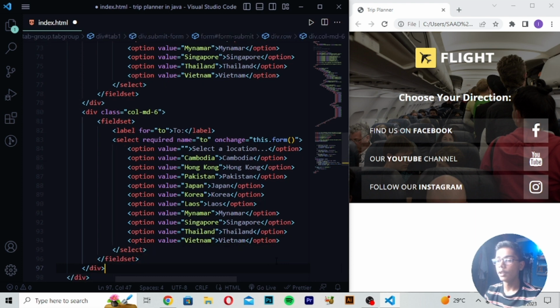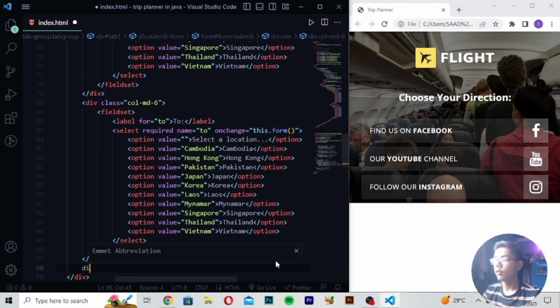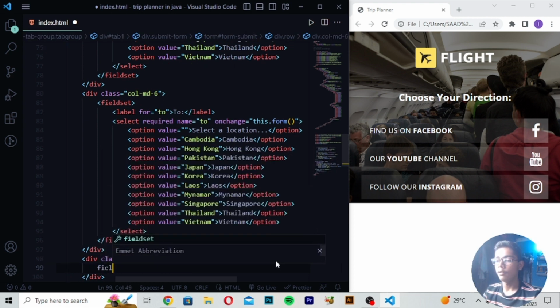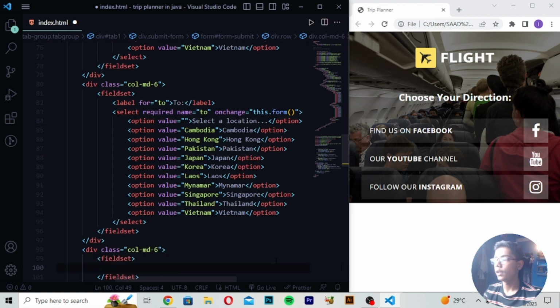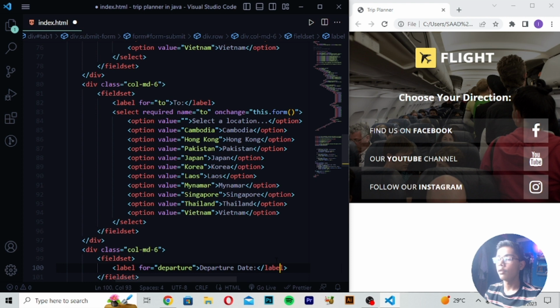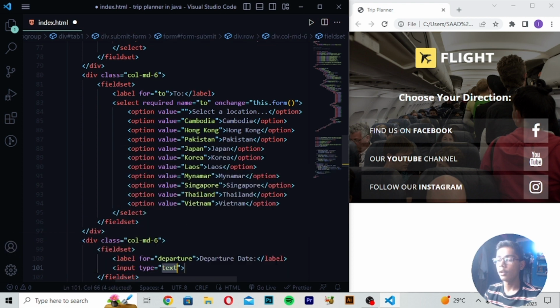Then you have to just move down, and then after moving down, write here div class col-md. So here I will be now writing div class col-md-6. Then write here fieldset. So here I will be moving down, write here label, and in for I will be writing departure. And then you have to now just write here departure, and then you have to write here date like this. Then you have to move down and then write here input, and then you have to remove this and write here input name is equal to departure.